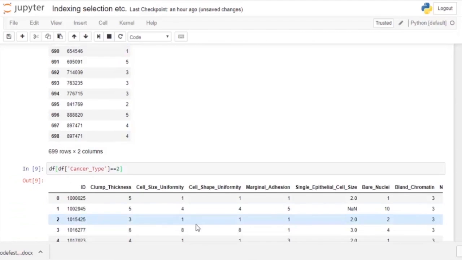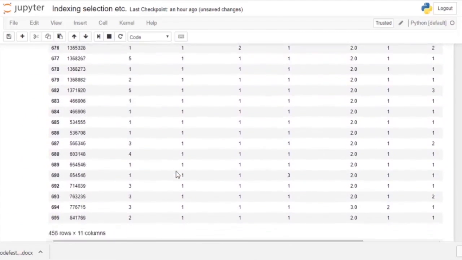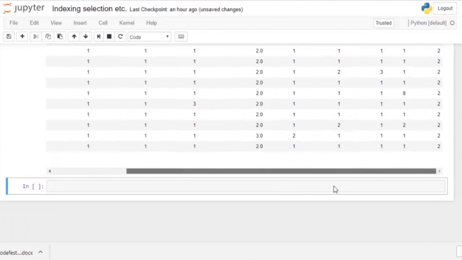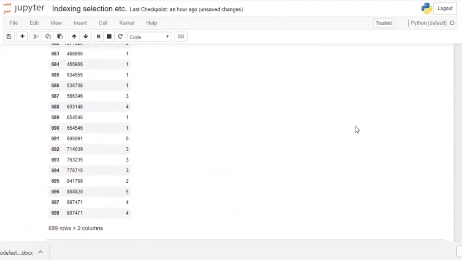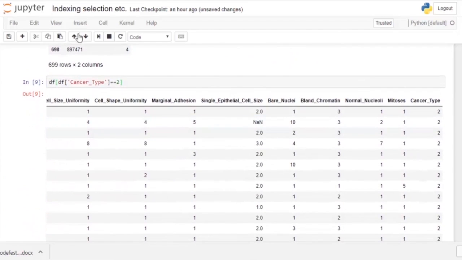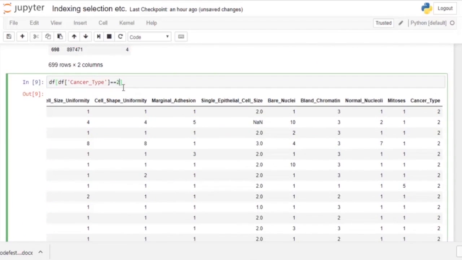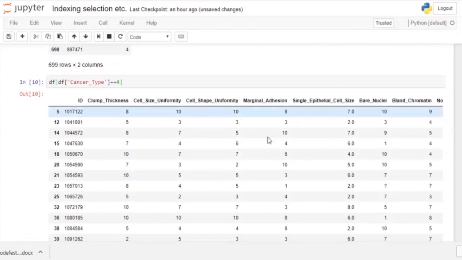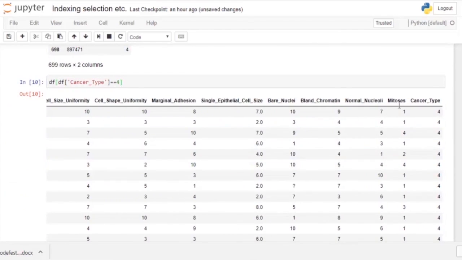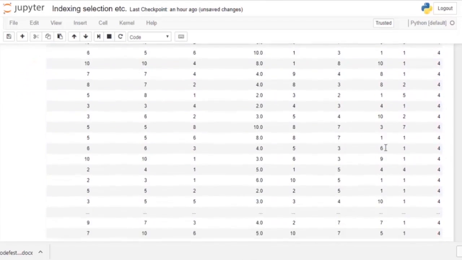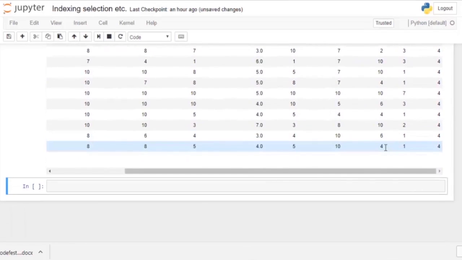When I run this, it will return all the rows where cancer type was equal to 2. I can also check it for some other number. For example, if I want to check it for 4, it is going to return all the rows where cancer type is equal to 4, as you can see here. So this was all about how we can subset, index, and slice a data frame using pandas. And this was it for the pandas module. I hope you have learned a lot. Thank you so much.